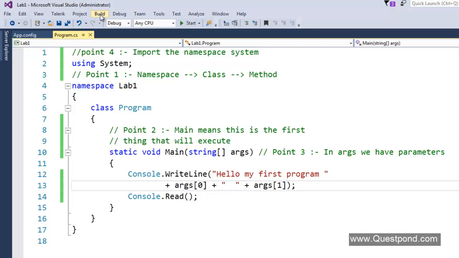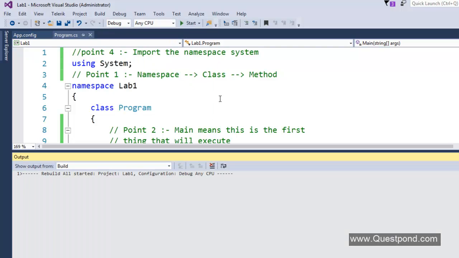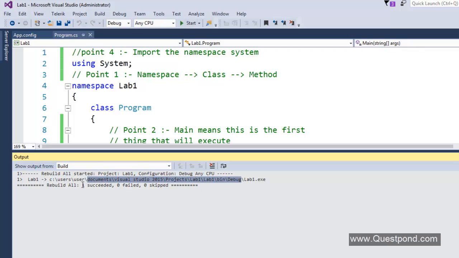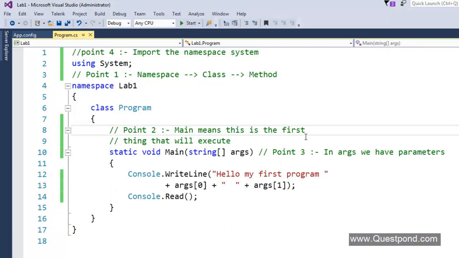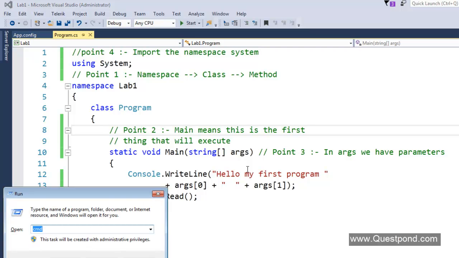So let us go and build this program. So there it is, rebuild all, and succeeded. One succeeded, nothing failed, nothing skipped. Very good. Now in order to pass arguments, we have to run this program via the command prompt. So let us go ahead and say Windows R, and type cmd in the run.